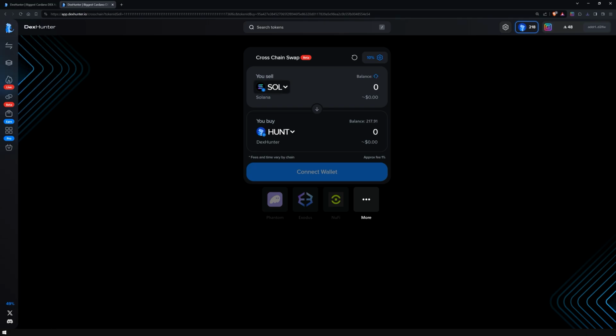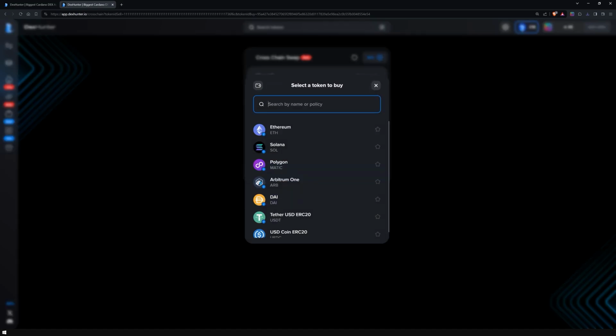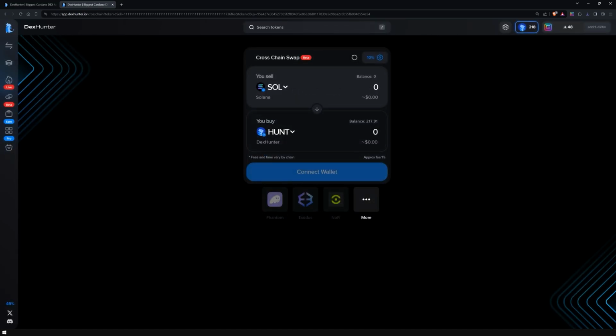DexHunter's beta feature for cross-chain swaps enables trading across different blockchains. Currently, 4 wallets are supported, with more on the horizon. If you're interested in a tutorial on this feature, let me know in the comments below.